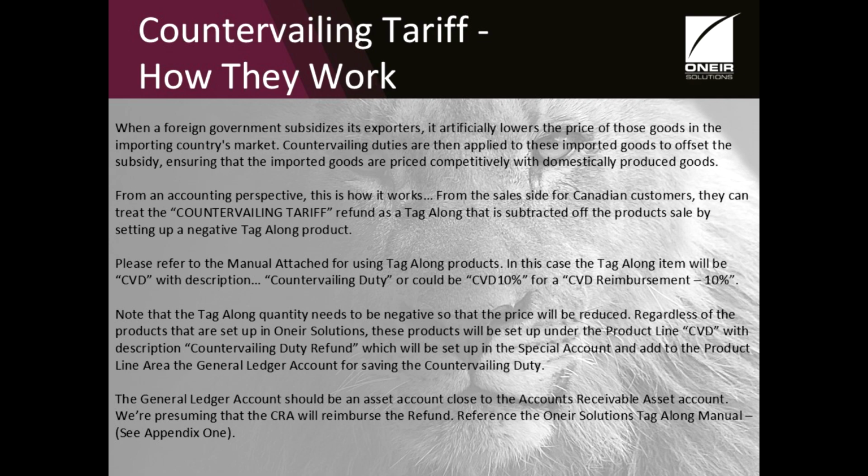Managing tariffs doesn't have to be a logistical nightmare. With Oneir and Vigilant Business Software, businesses can navigate these complexities with confidence, ensuring compliance, accuracy, and efficiency at every step.